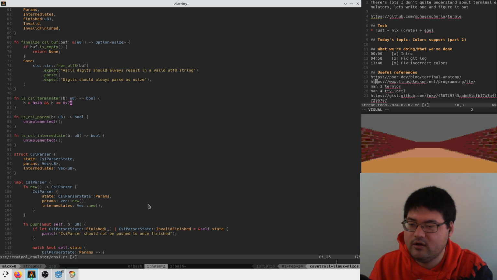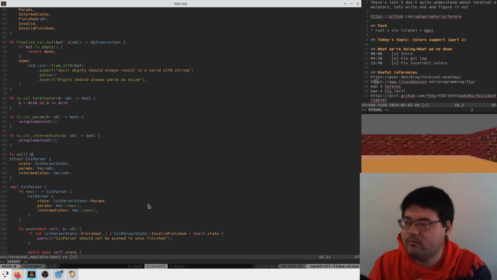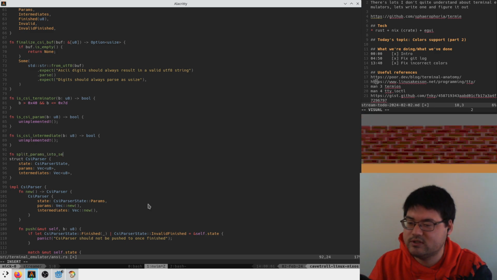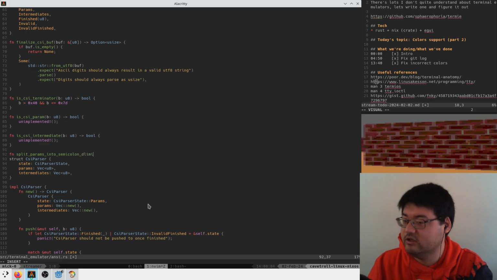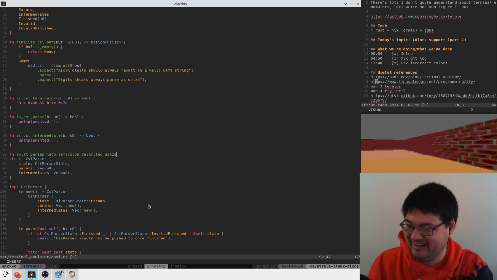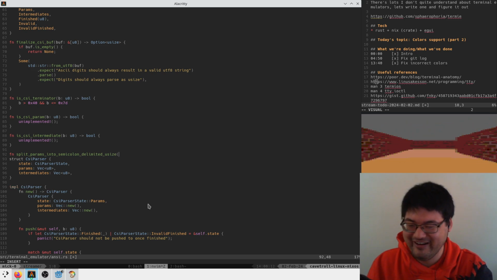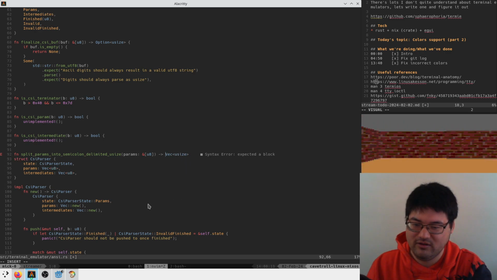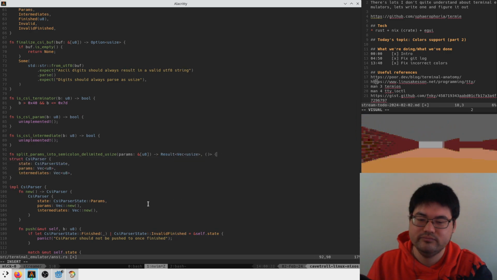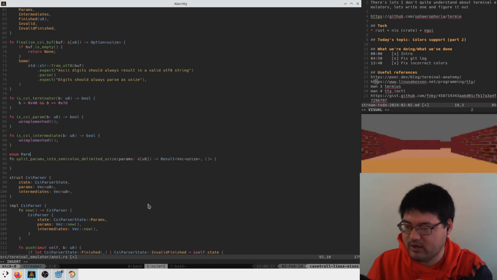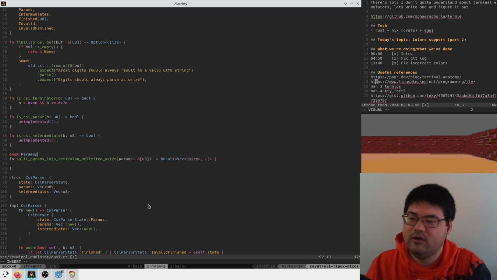So we can say function split by semicolon, split params into semicolon delimited usize. Sure, whatever. Right? And it's going to take in some params, which is a bunch of u8s, and it's going to return a vec usize, and it can fail. And maybe we even get a little crazy, and we can call this param split error.